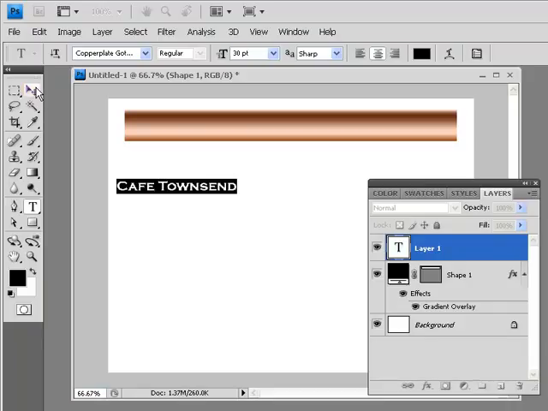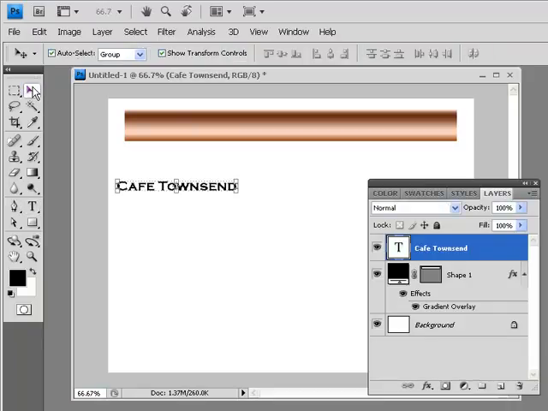When you're done, this one is the move tool, this one at the very top, the first tool, and I'm going to move it over top of my banner, and then I'm done. That is my banner.